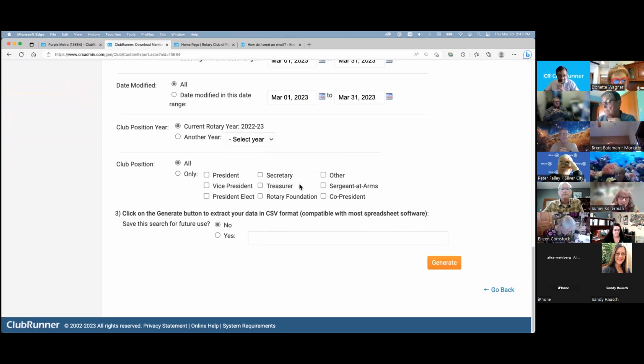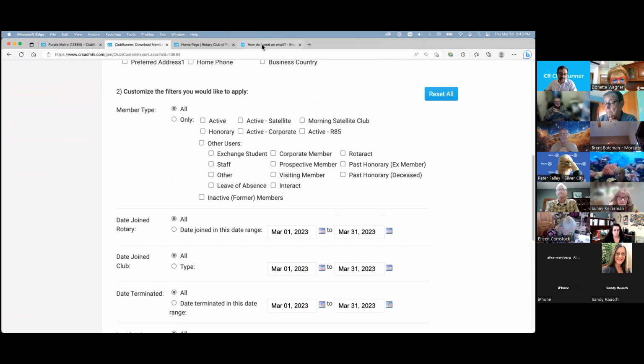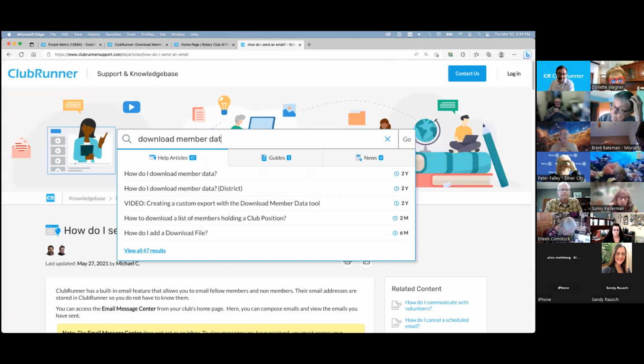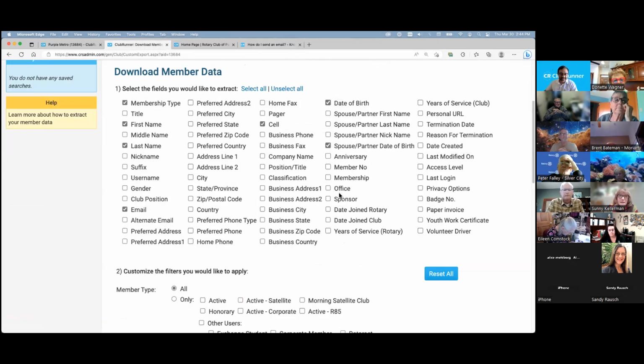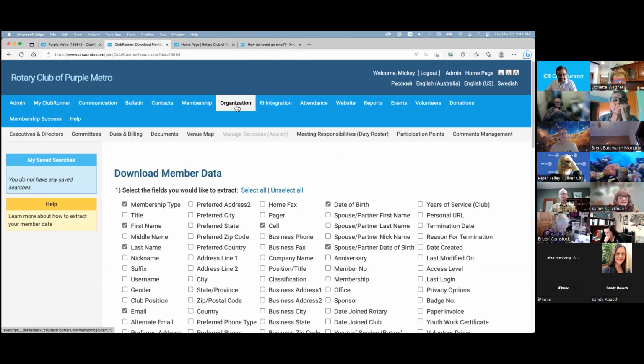Once again, I'm not going too deep into download member data today. If you go to clubrunnersupport.com and type in download member data, we've got all kinds of resources. Okay, so back to the member area here. I'm going to scroll up and then click on organization, which is the next tab.